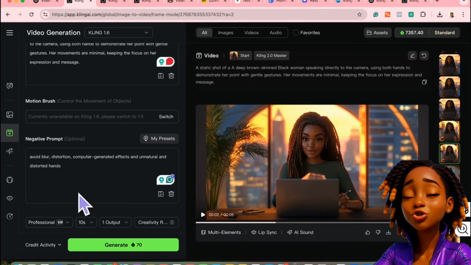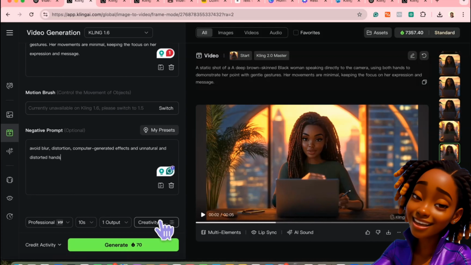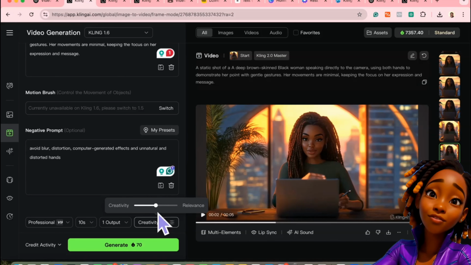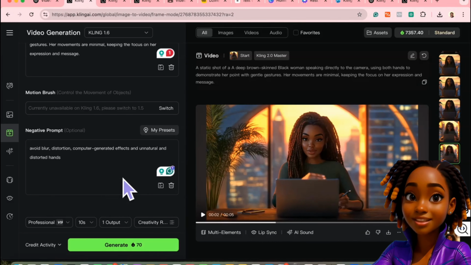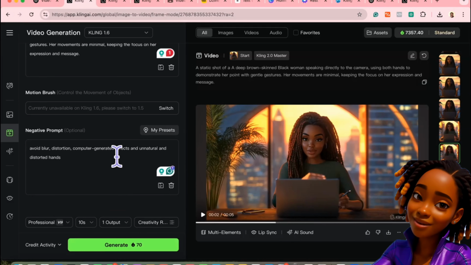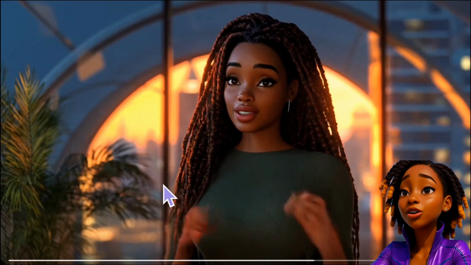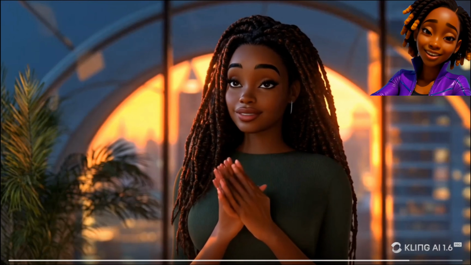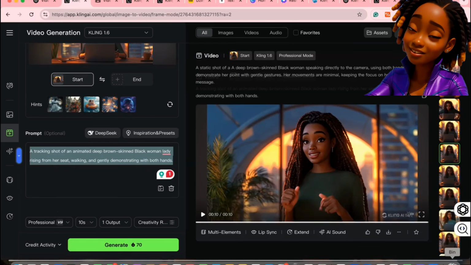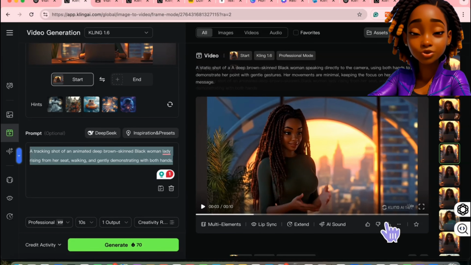Avoid blur, distortion, computer-generated effects, and unnatural or distorted hands. Set creativity and relevance to 0.5 to keep things clean but still natural. Once you're ready, hit submit. And in about 2 minutes, your smooth, focused animation will be ready to download. Now here's the finished video. The camera stays completely still while the character gestures and speaks naturally, almost as if she's really there.